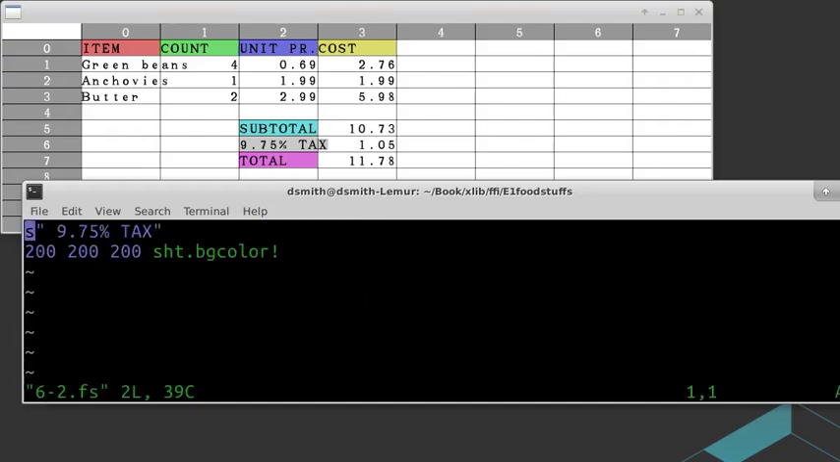There's a 9.75% tax with a light gray background. The tax we of course want to compute automatically too, so that's 0.0975 times the subtotal, and then the total is obtained by adding the tax and the subtotal. Alright, and that's it for this spreadsheet.